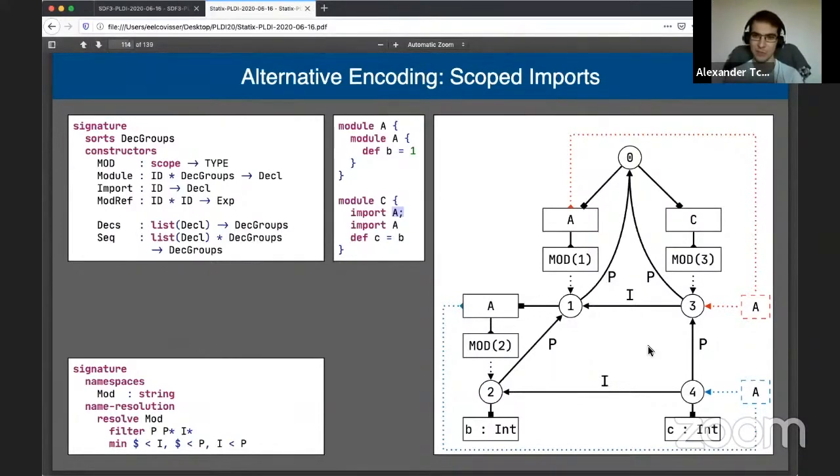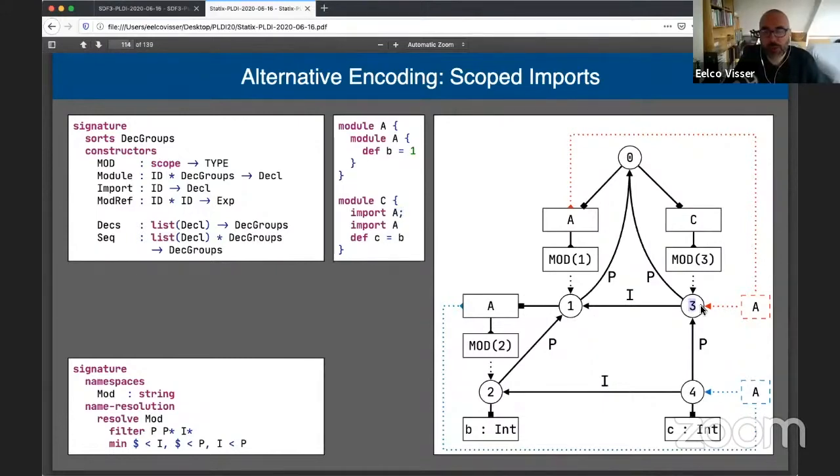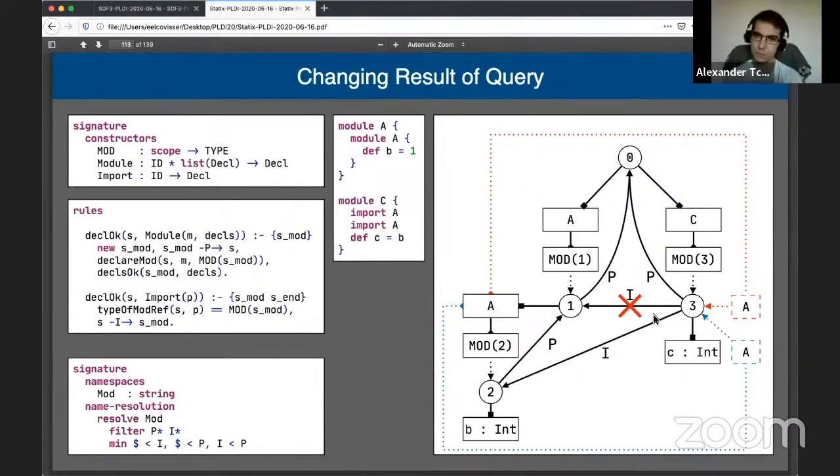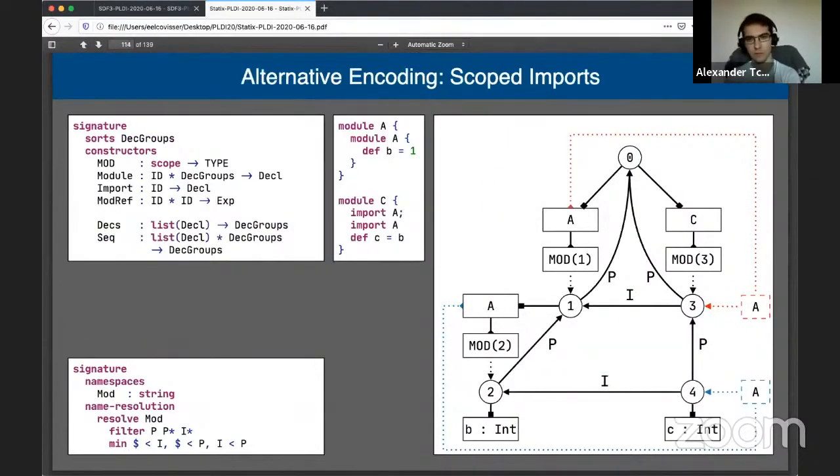No, but the problem here is that in this graph, I can still resolve this A to the inner A. There should be a scope in between in which this I edge is drawn. But this I edge here is still the same as it was in the previous picture. Yeah, all right. That edge is wrong.